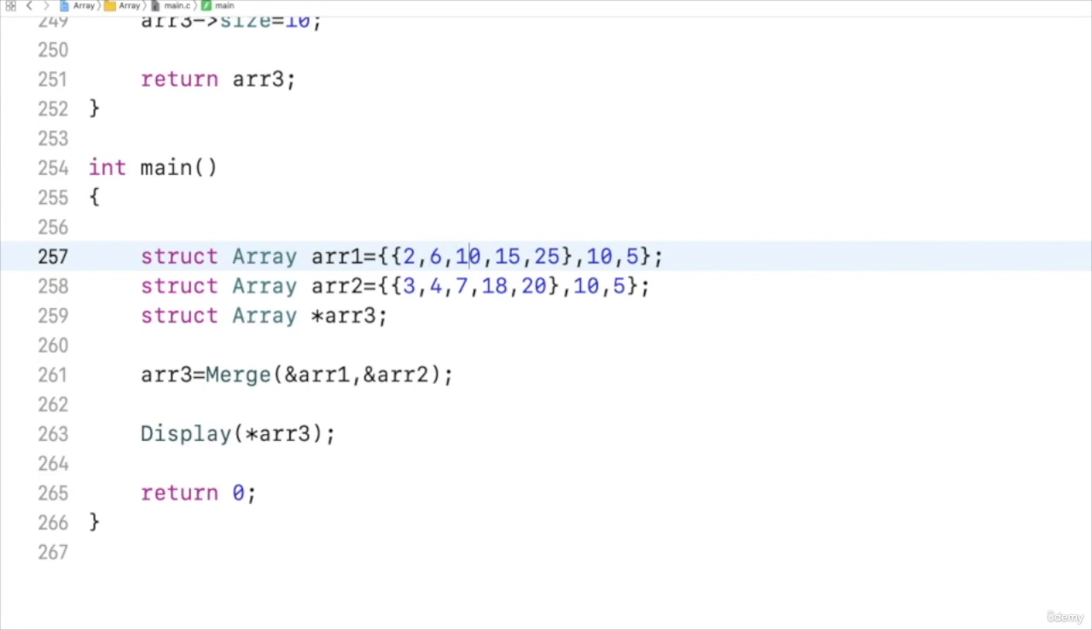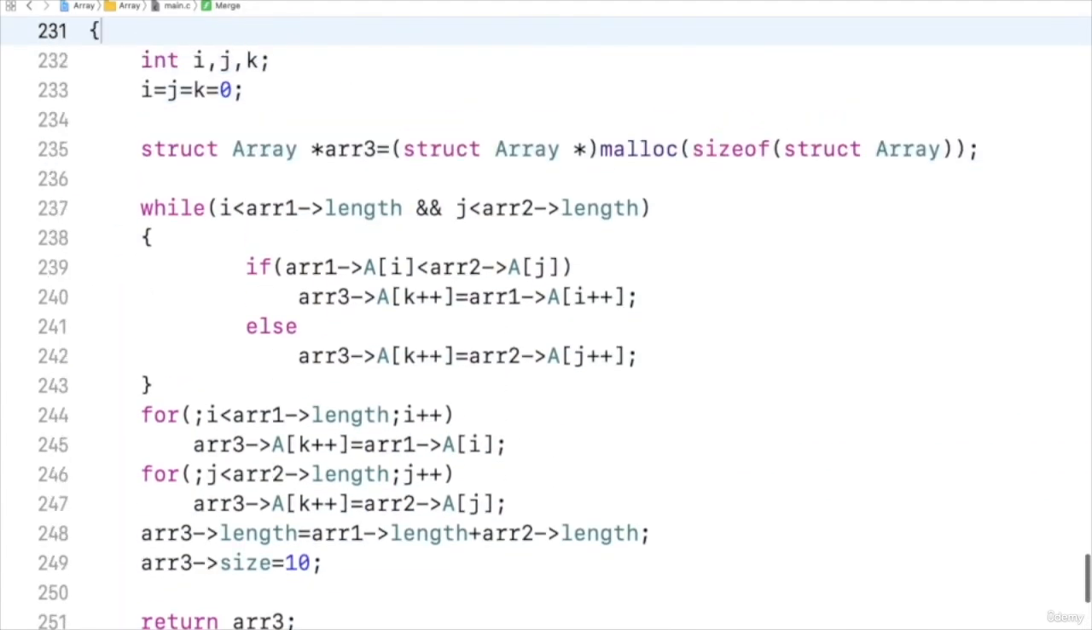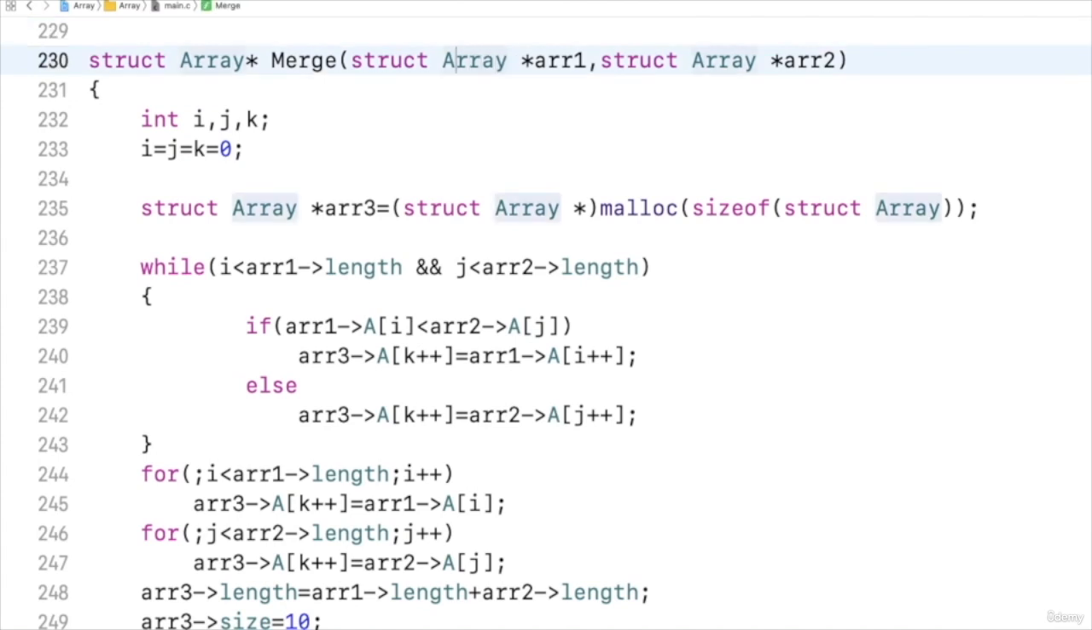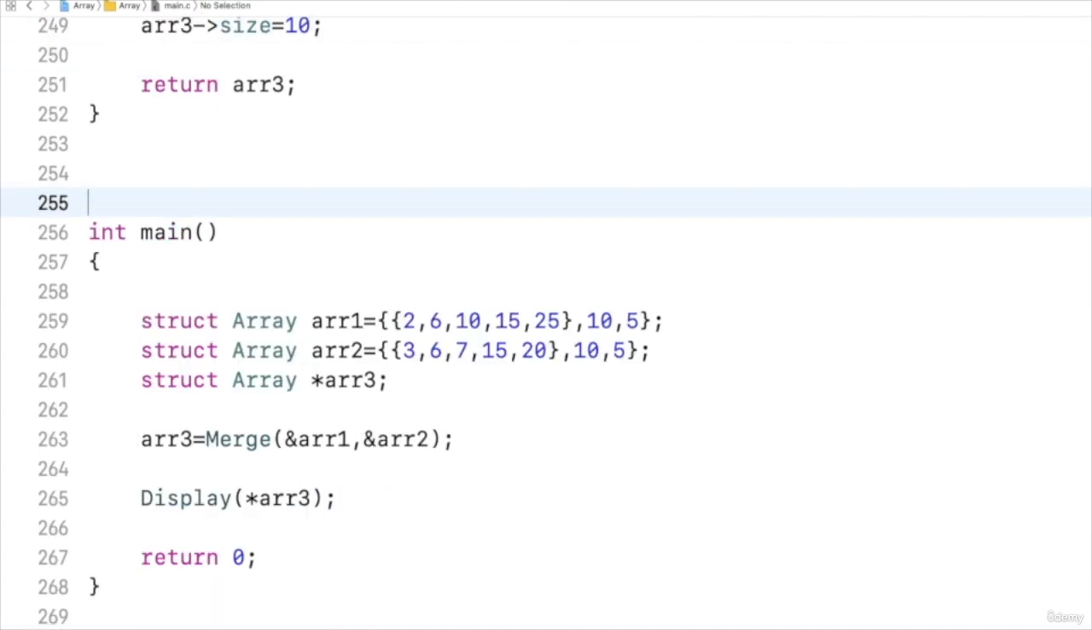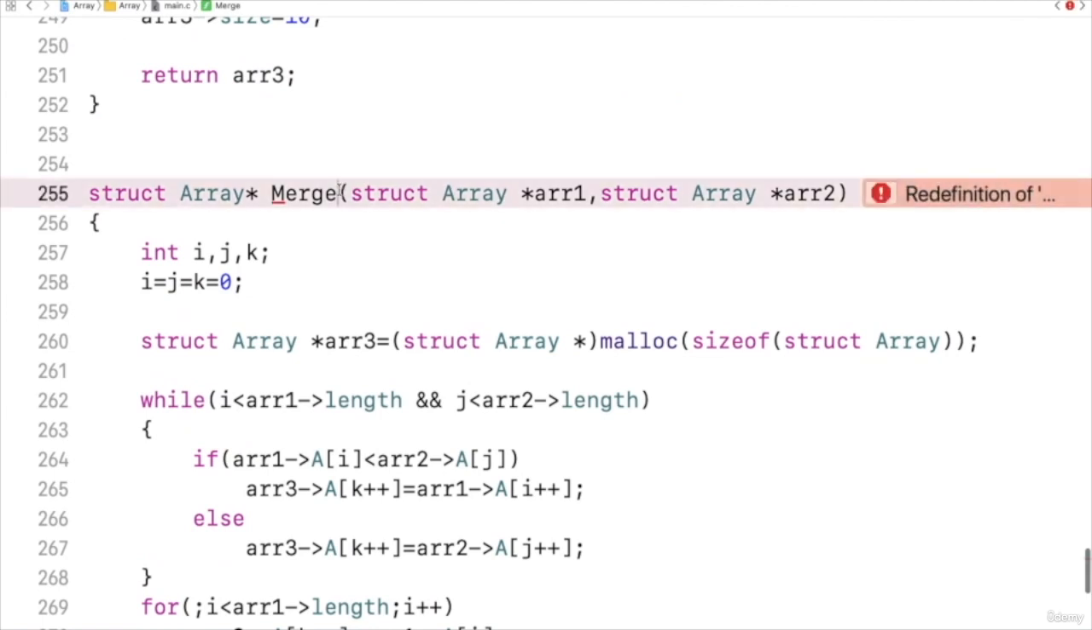The first set has 2, 6, 10, 15, and 25. In the second set, I will write down a few common values: 6 is common and 15 is common. When we perform union, we should not have duplicates. So for performing union, I can take the help of the merge function. I will copy that same merge function and change it for union. I will call it union.